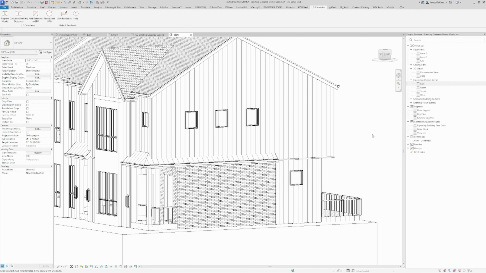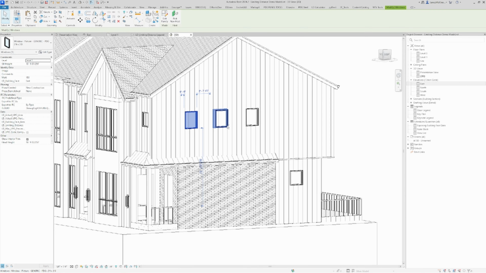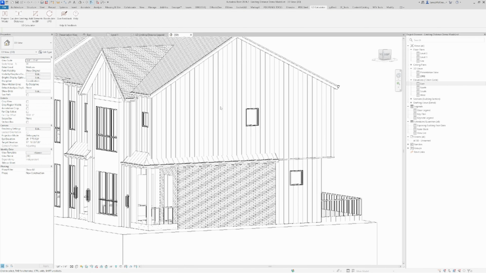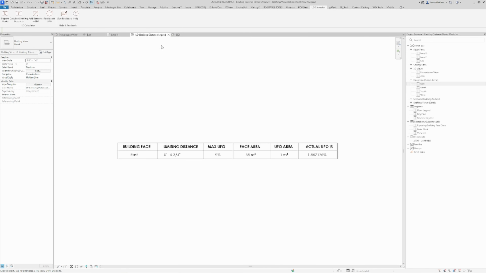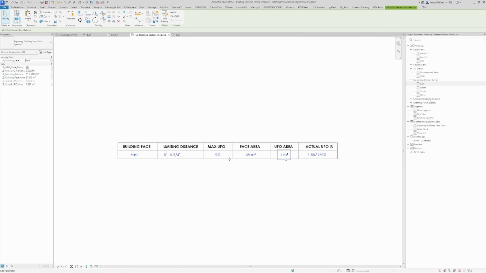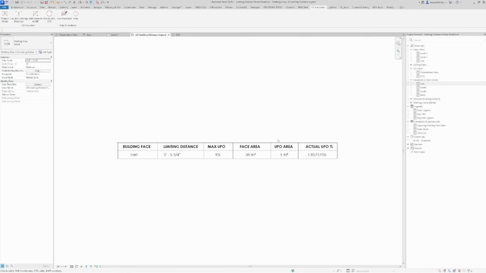I'm in my 3D view here, and I'm going to say that the client doesn't want to have these windows in their bedroom. We'll delete them and we're only left with the 1. We'll recalculate the UPO. We'll go back into our limiting distance legend, and here we can see that the UPO area is equivalent to one of our windows. Now in this case, we are rounding up pretty heavily, and that rounding can be set by the units that you have in the model.